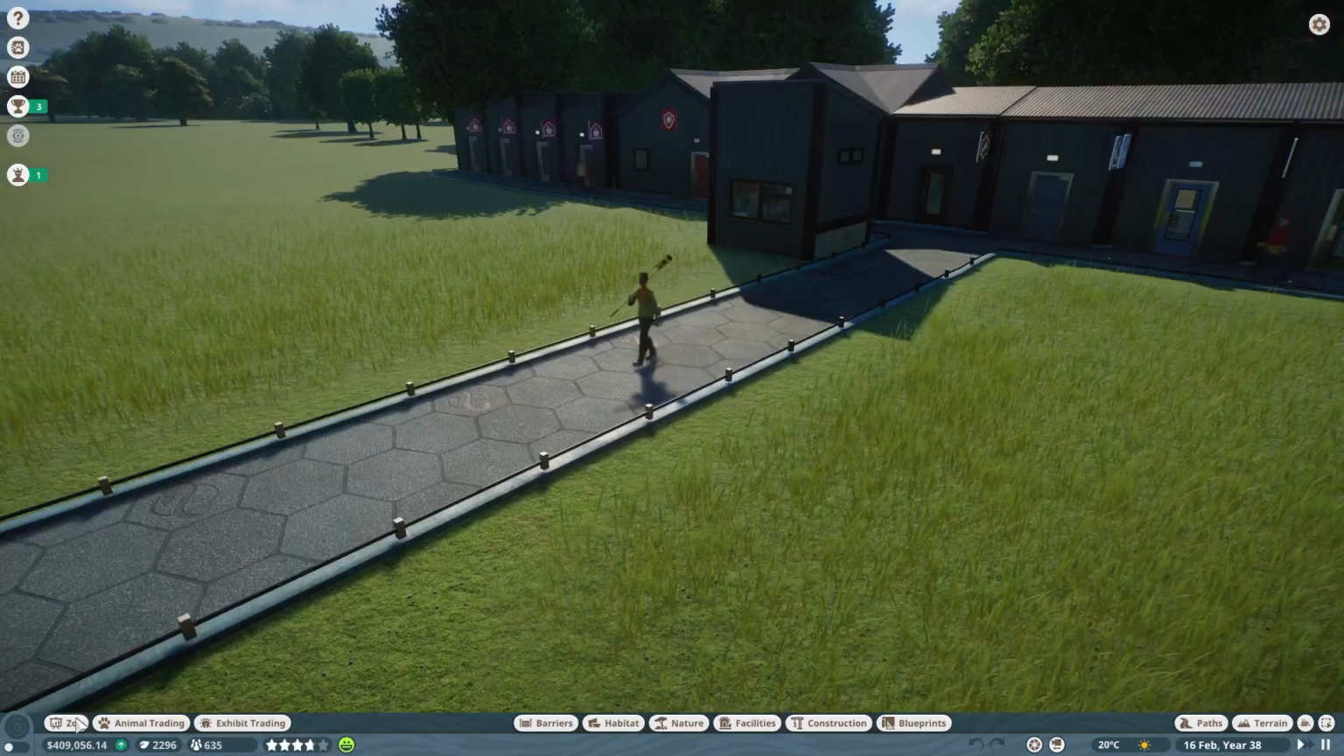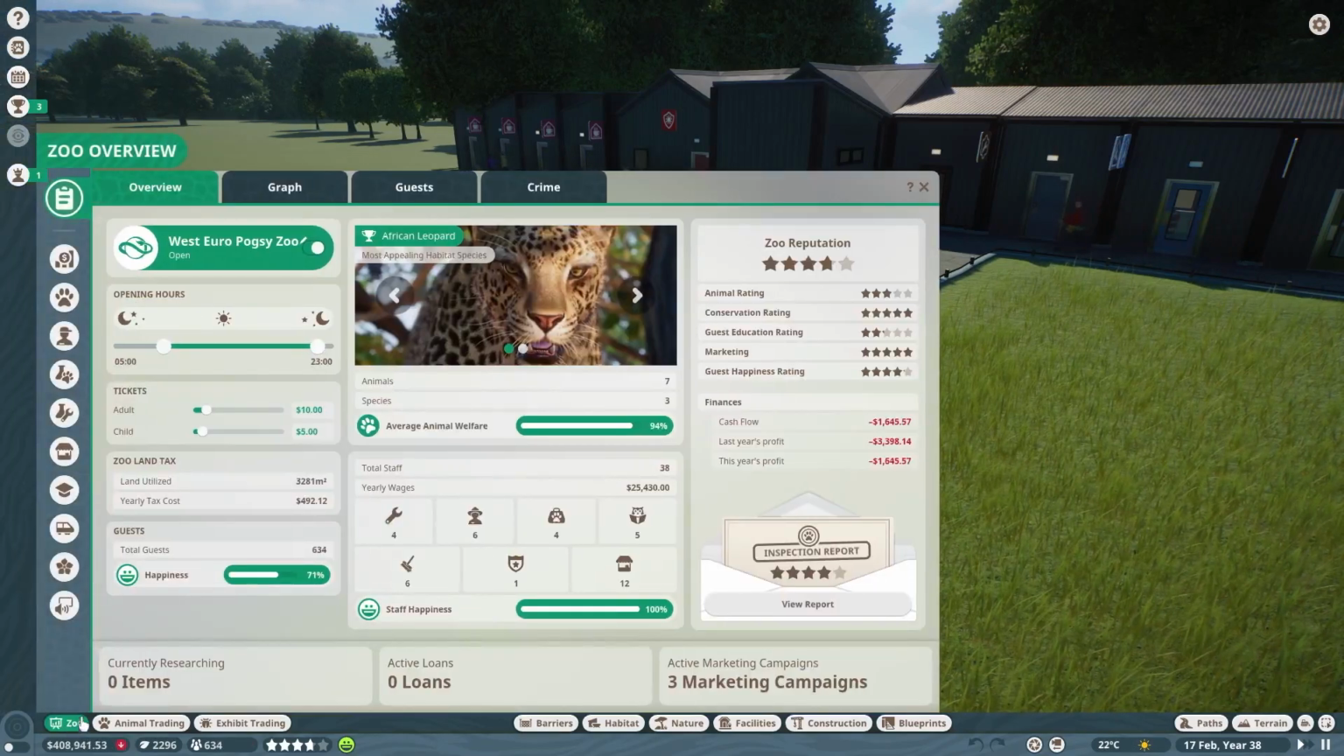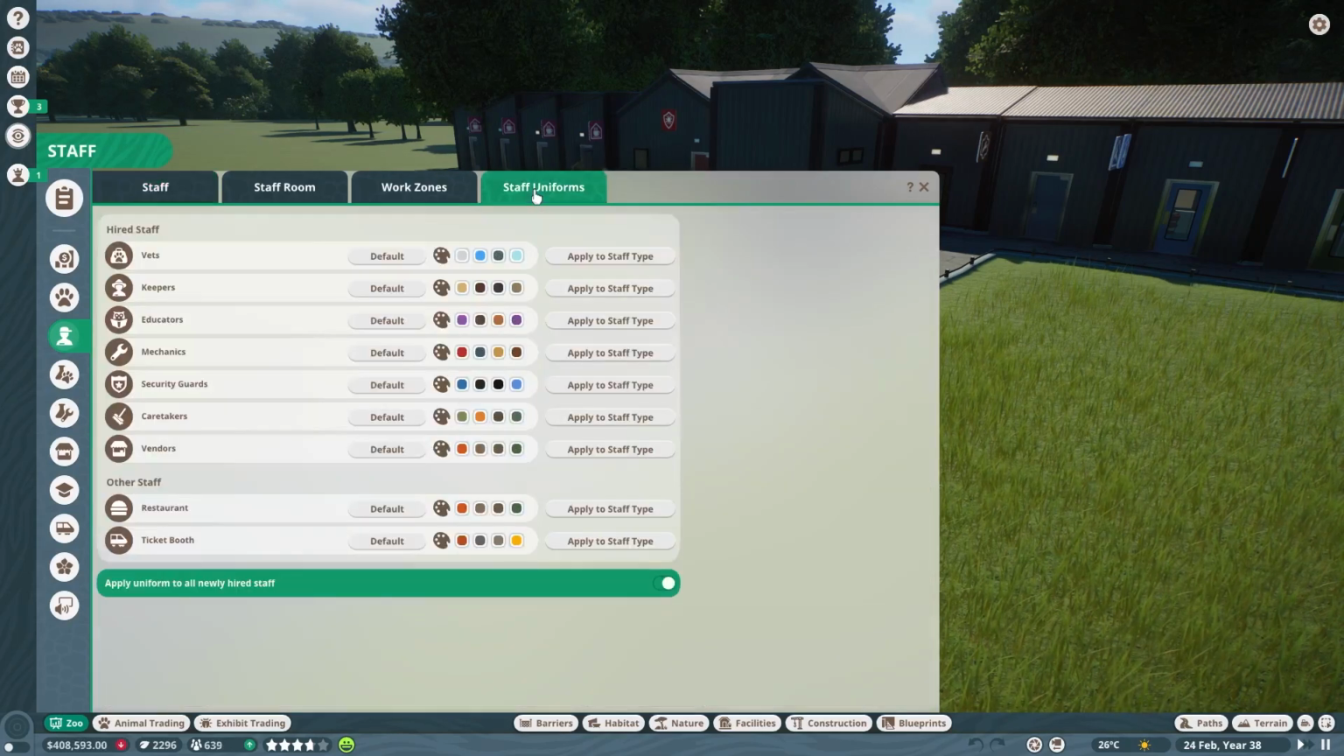To do this, click on the Zoo button in the lower left corner of your screen. In the Zoo Overview window, look for the person icon with a cap. Click it to open the Staff window. At the top, you'll find the Staff Uniforms tab. Click it, and you'll see the different colors assigned to each staff type.